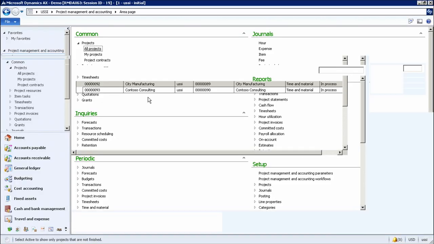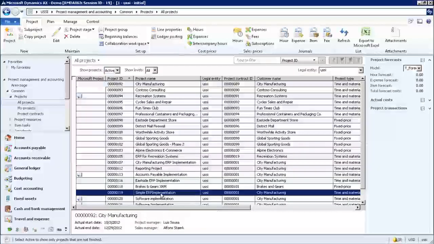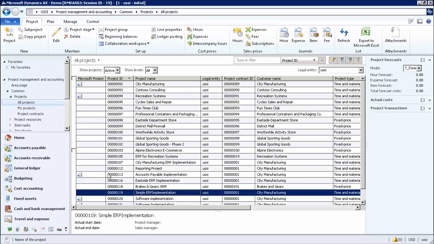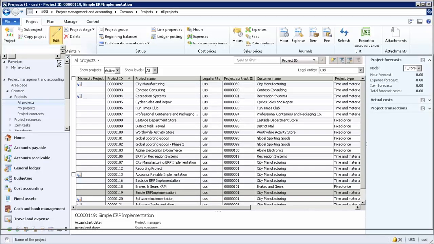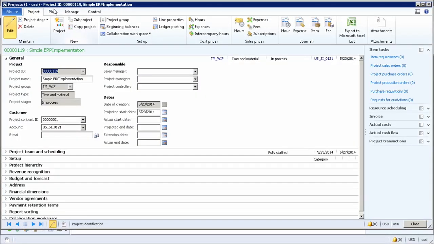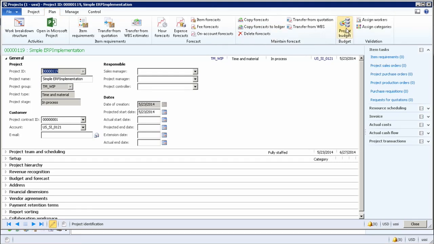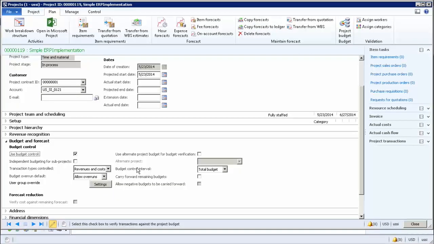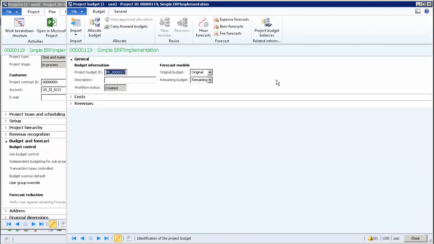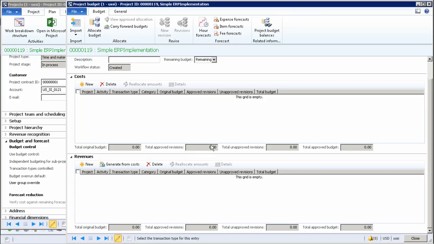Let's navigate to a project. In the project details form, you will be able to navigate to the Plan tab and then on to the project budget form. For you to be able to use project budgets, in the Budget and Forecast tab, you need to have the Use Budget Control checkbox turned on. So let's go ahead and create a project budget for this particular project.